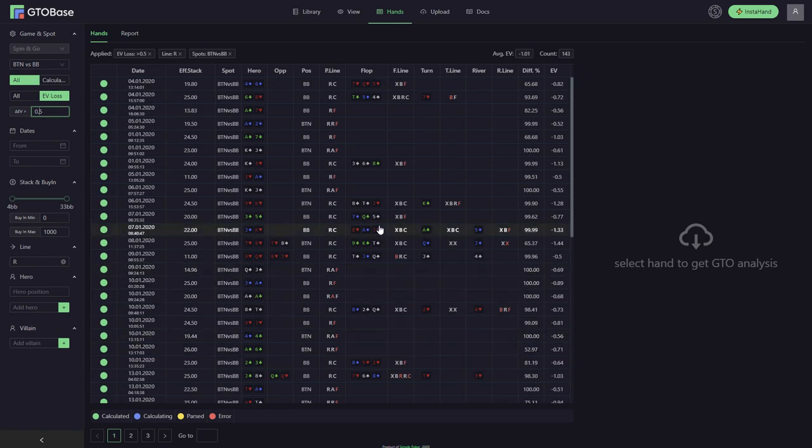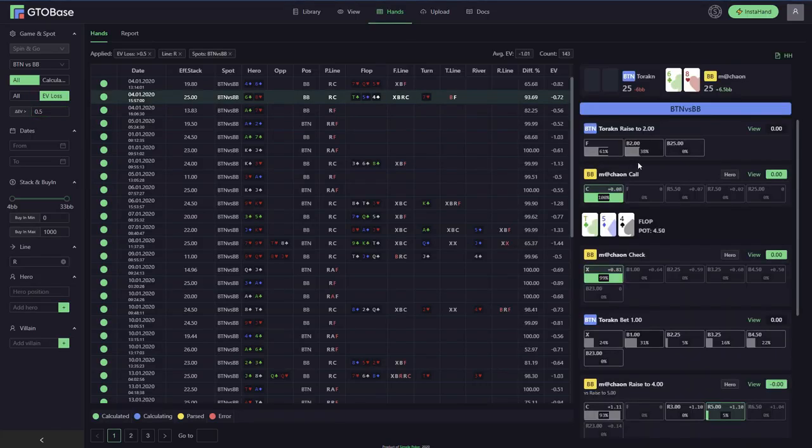For example, let's take a look at this hand, button versus big blind. We are on the big blind with 8-6 offsuit. Button raises, we call. Effective stack 25 BBs, flop 10-5 4 rainbow. We check raise on the flop, button calls, 7 of hearts on the turn. And we bet, and as you see, this one is incorrect. Let's take a look and figure out why.